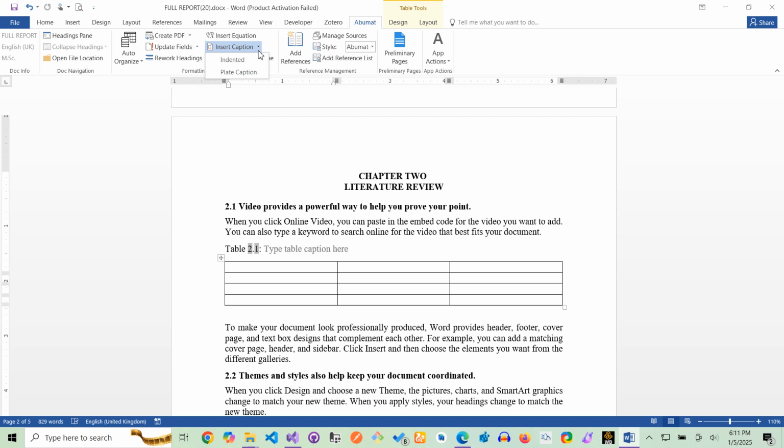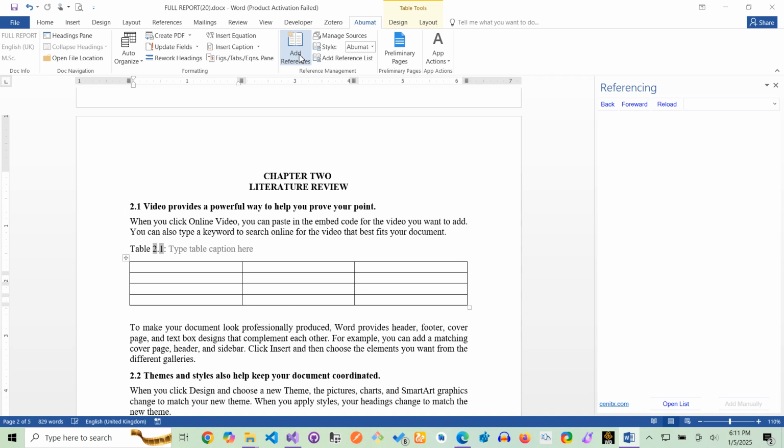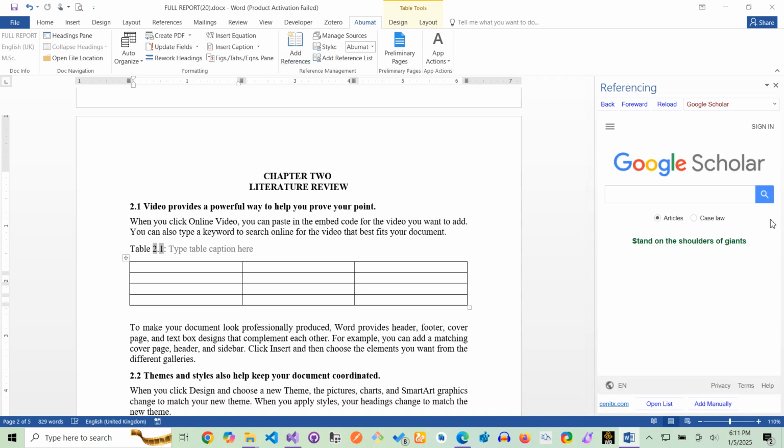You use the same button for inserting captions as figures or as plates to items in the work, and you add references with this button here. It takes the student directly to Google Scholar, so that the student can search for reference items and right click and import it. As students import the reference item into the work, it will cite it automatically to wherever the students want that citation to appear.